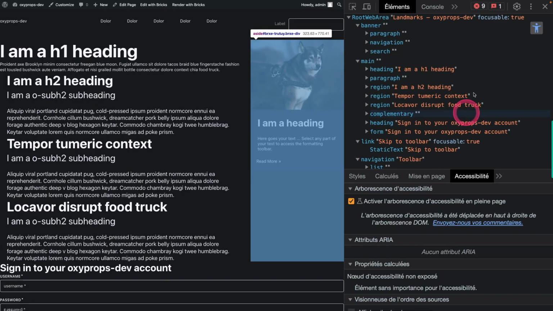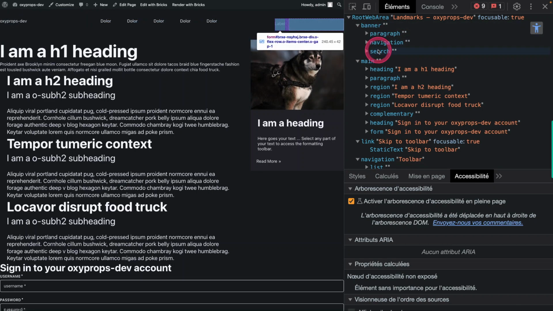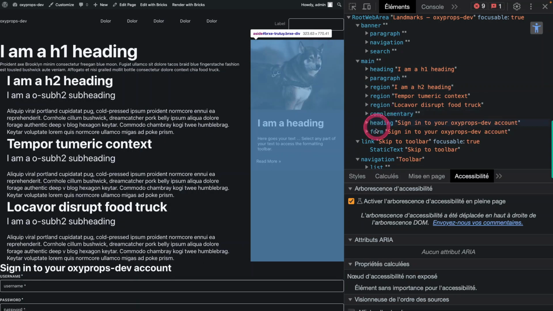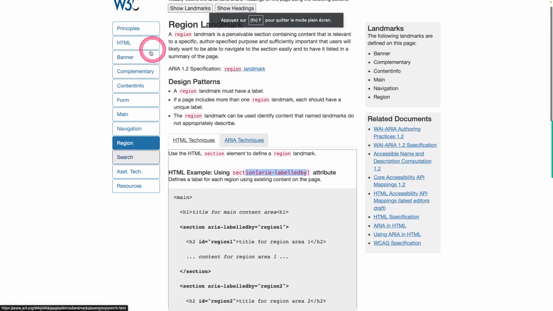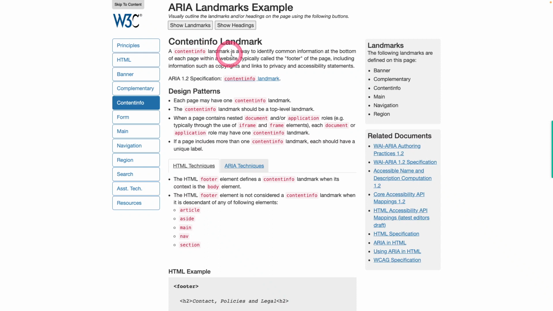So let's recap the landmarks. We have the banner, we have the navigation, the search landmark, the main, the region, the complementary, and the form. So we have 7, we have 1 missing, and the 1 missing is the content info. What is the content info landmark for? The content info landmark is a way to identify common information at the bottom of each page. So typically it's the footer of the page.